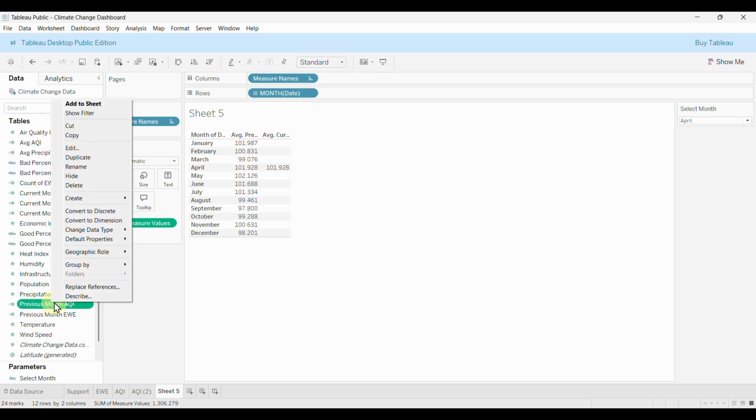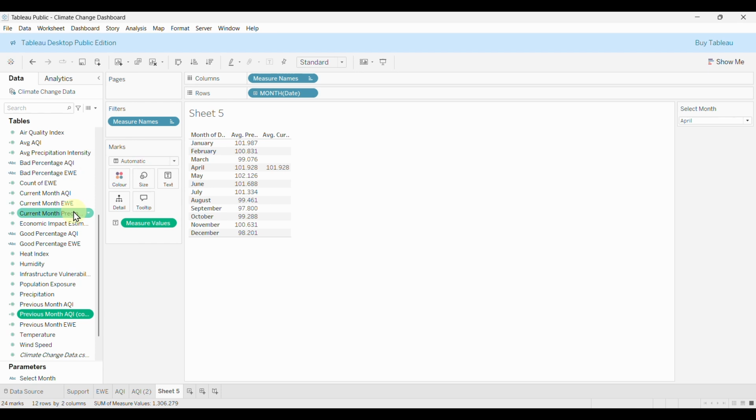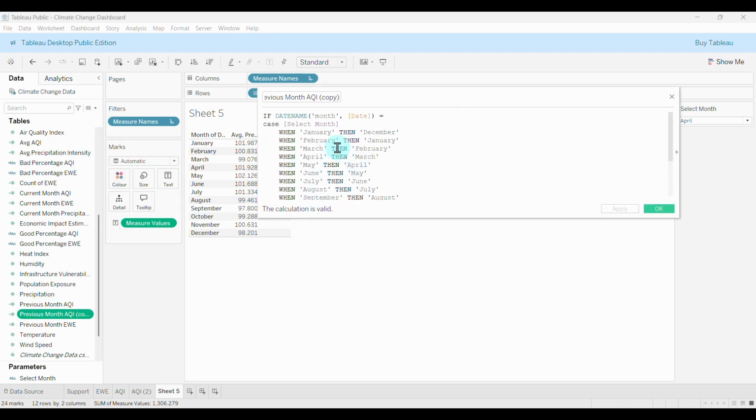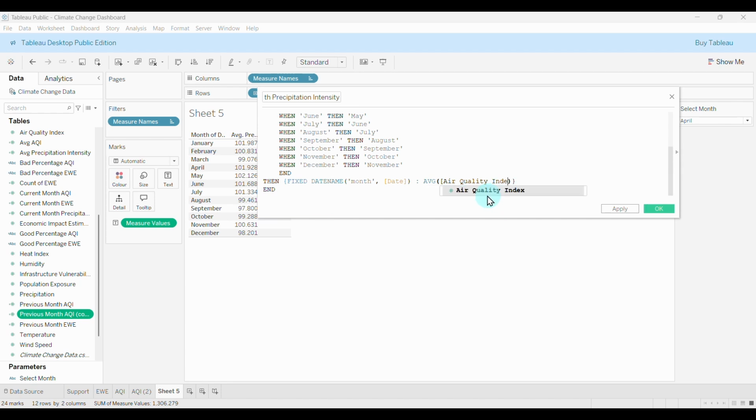After the current month, what we usually do is the previous month. Well done. So I can just right click on one and then I duplicate. Then I right click and go to edit to actually edit that calculated field. It is assigned the term copy to show that it is a duplicate one. So I will just change it to previous month precipitation intensity. What do I change here? Instead of having the air quality, I want the precipitation, right? I want everything to be the same, the average of precipitation, and we are good to go.